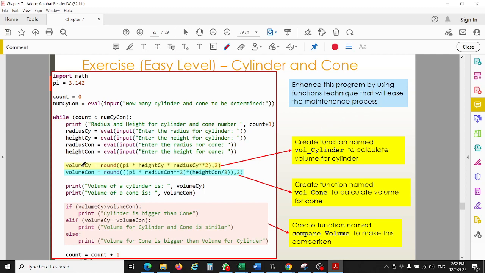To calculate volume for cylinder, I want you to do it in one function. The function name is volume underscore cylinder. And then to calculate volume for cone, I want you to create one function. The function name is volume underscore cone, and you calculate that volume for cone inside this function. And then this part, where you want to determine which one is bigger, cylinder or cone, you create one function. The name is compare underscore volume.